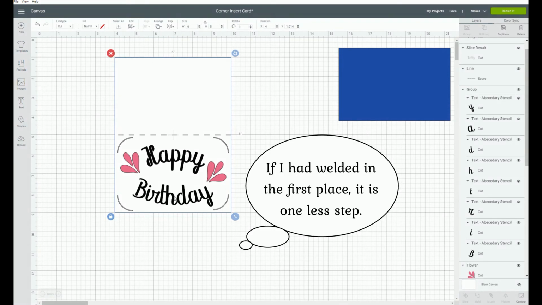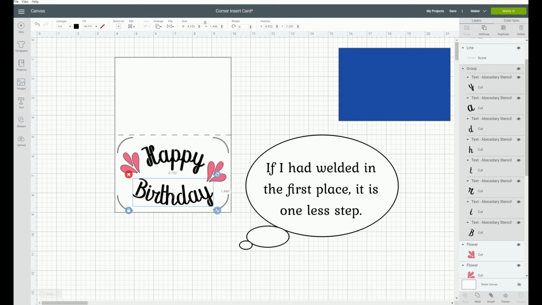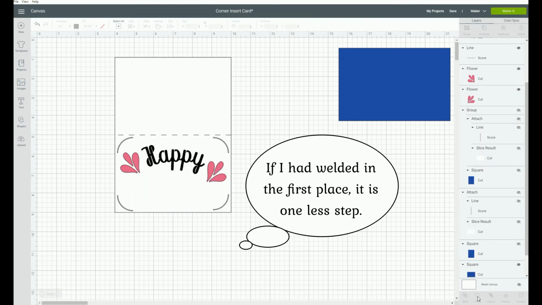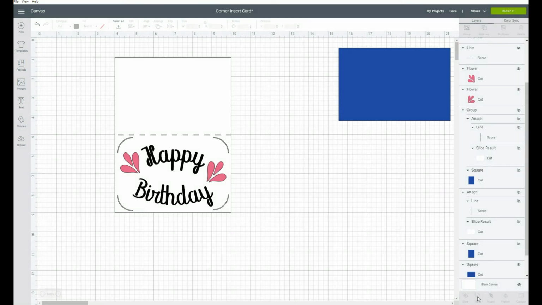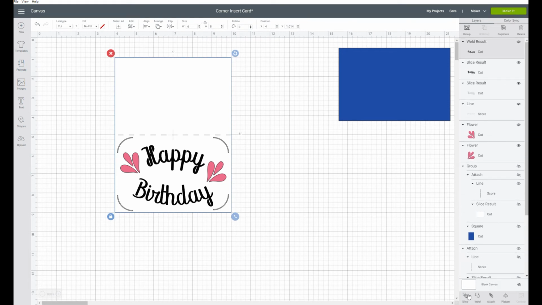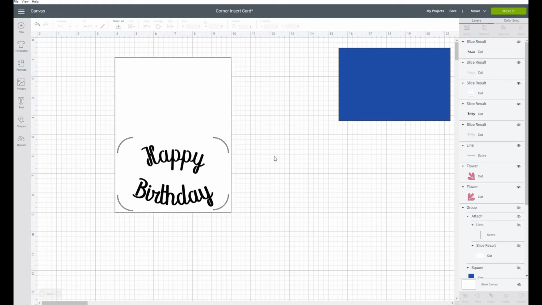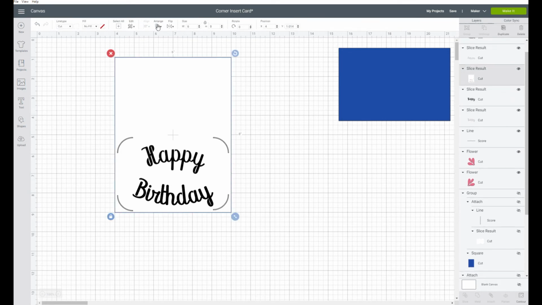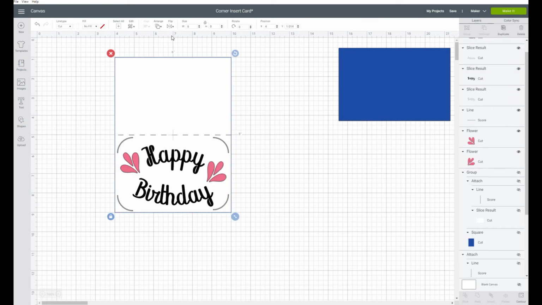Now I'm going to click on birthday. I'm going to click on weld, because you can only slice one thing at a time. By welding, birthday becomes 1 unit. So now I'm going to click the card, hit the shift key, hit birthday, and I'm going to slice that. Again, click on my card, arrange, send to the back.